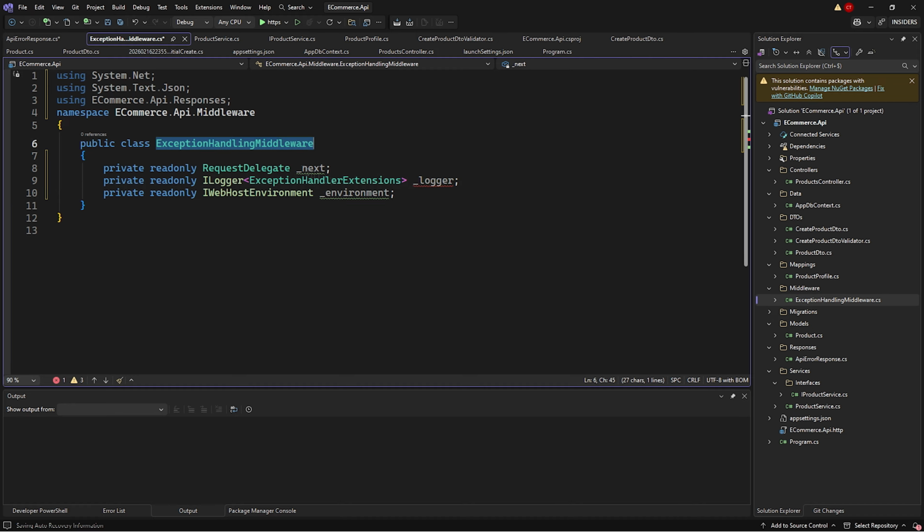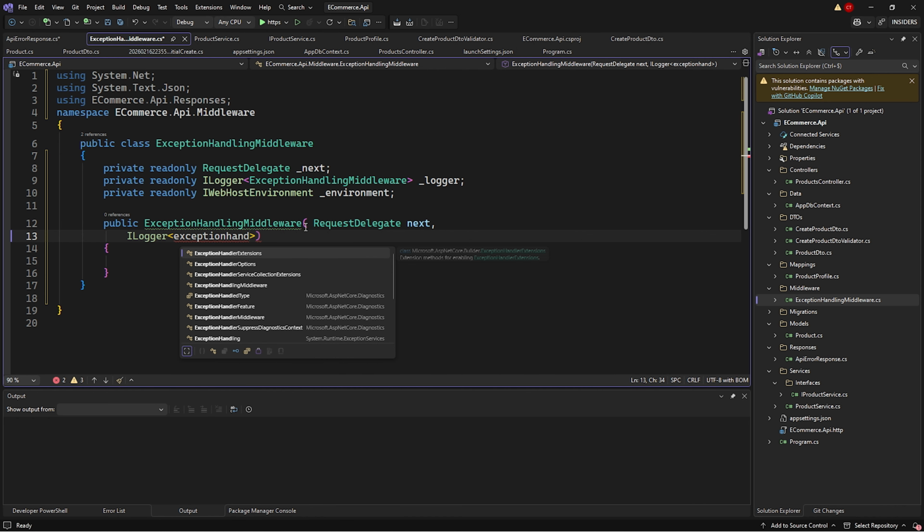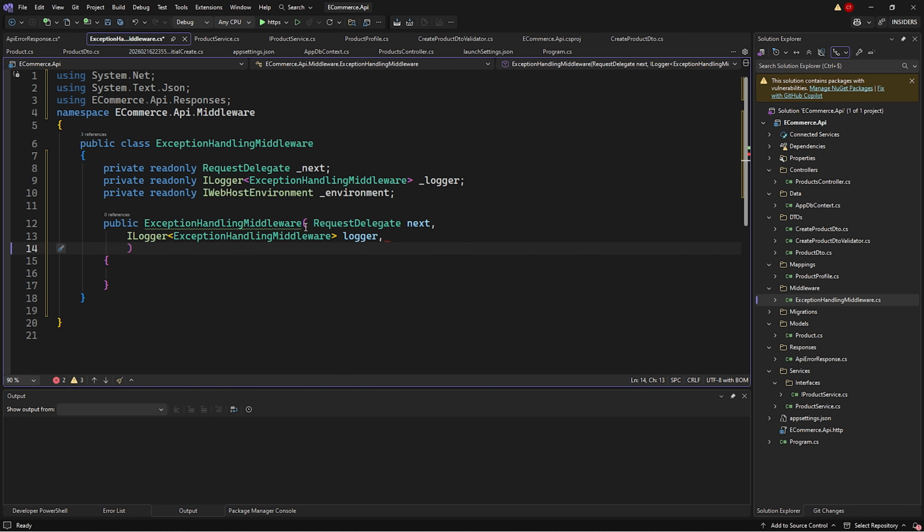The third dependency is IWebHostEnvironment. This allows us to check whether the application is running in development or in production. In development, we can return exception details to help debugging. In production, we hide those details for security reasons.